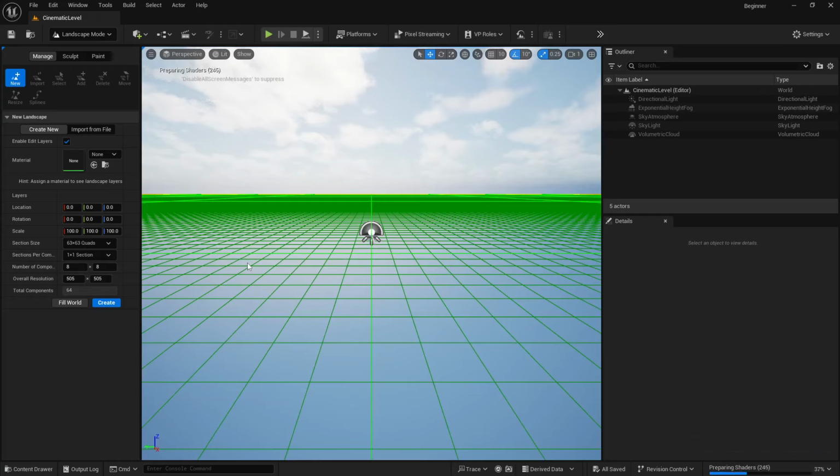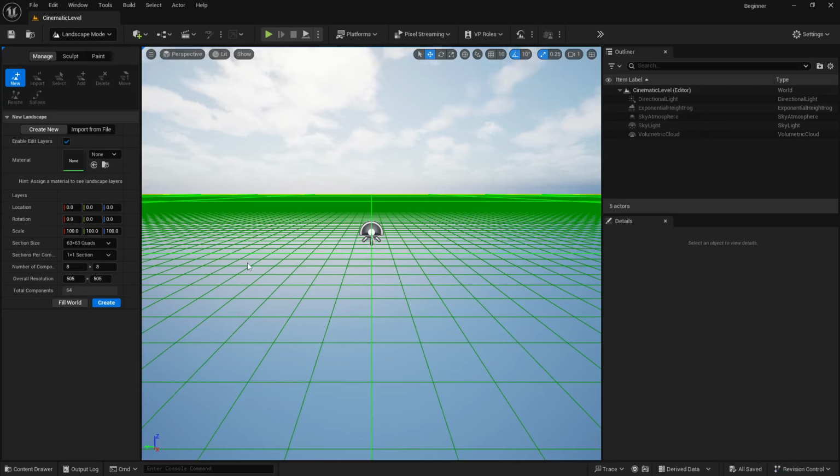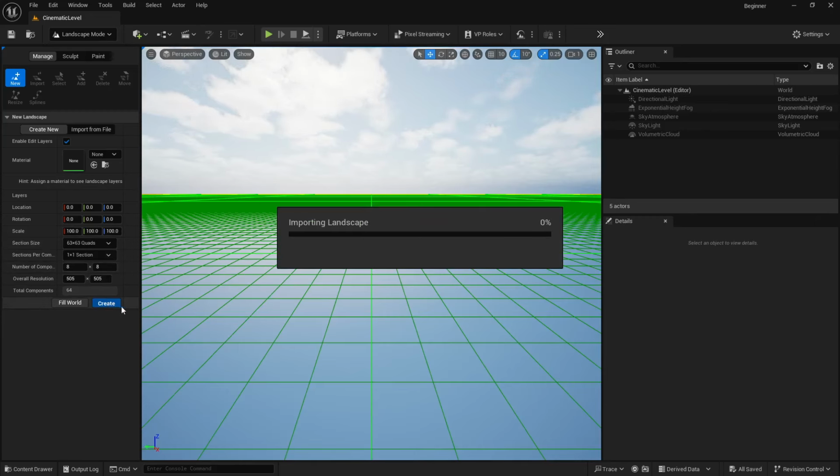Now if you want to learn in detail how you can create landscapes using Gaia and Unreal Engine by applying auto landscape materials, I already have a tutorial on that. You can check that out. I will leave the link in the description, or you can check out my recent videos. You will definitely find it there. Okay, so let's go for the default settings. I'm not going to change anything here, and I'm just going to click on create.